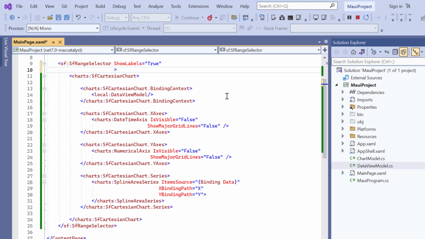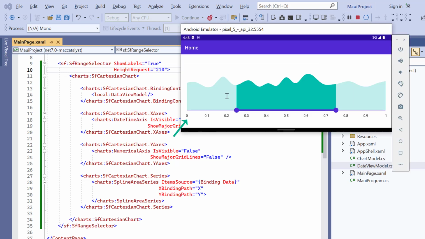Also, I set the custom height to the range selector. And the range selector renders with labels. By default, the minimum value of the selector is 0 and the maximum value is 1. The interval is calculated based on the screen size, minimum and maximum values. Here, the interval is 0.1.